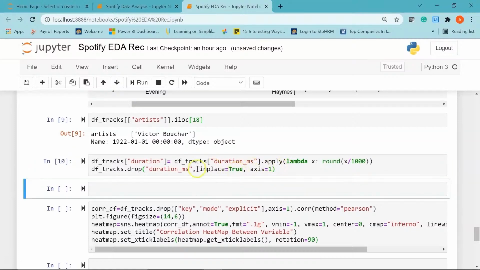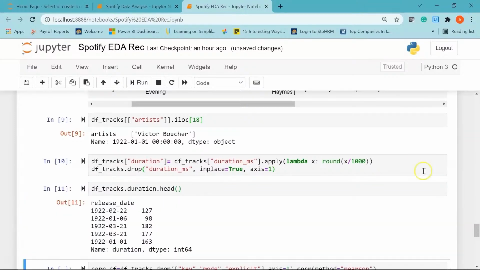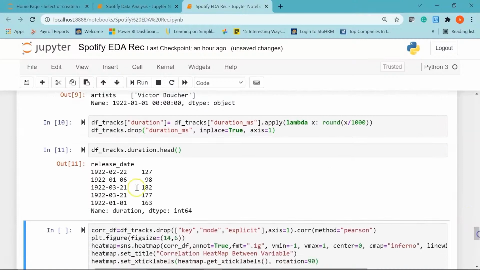Alright, now we'll print the head of the dataset just to check the duration column. So I'll say df_tracks.duration.head. If I run it, there you go. So you can see the values have now been changed to just seconds. Cool.